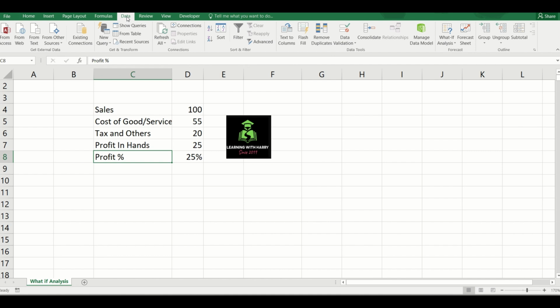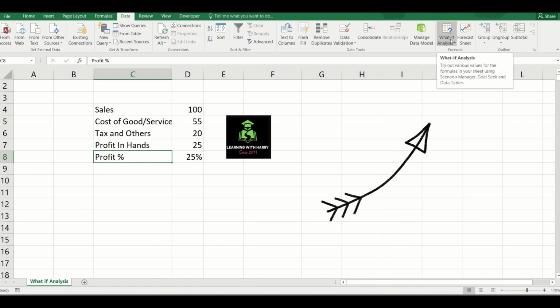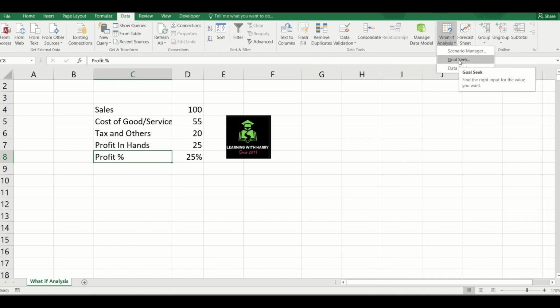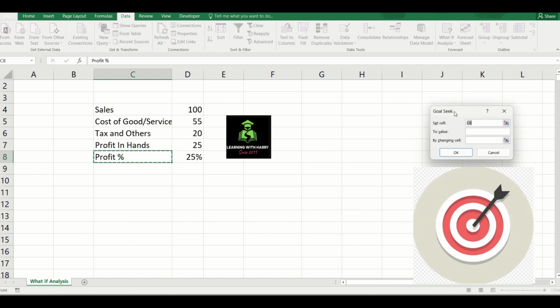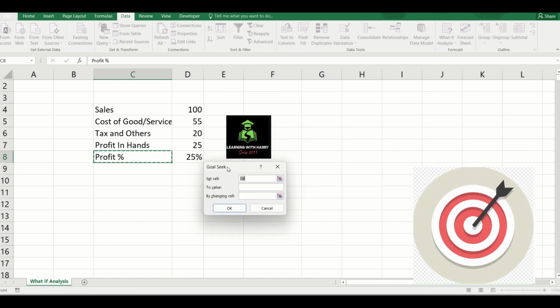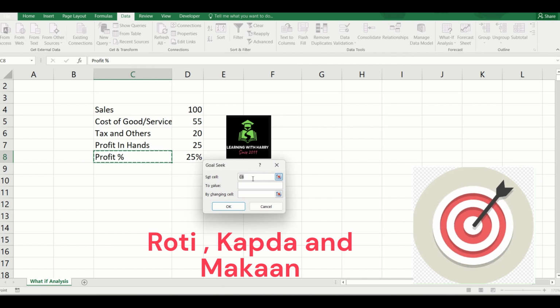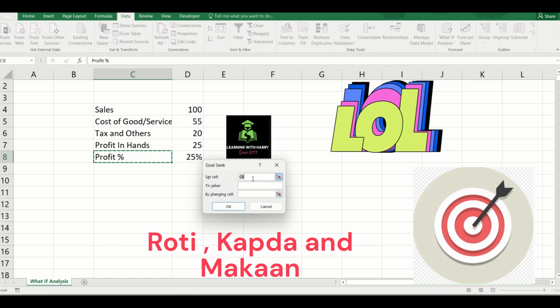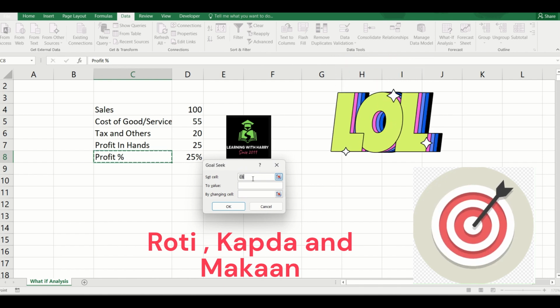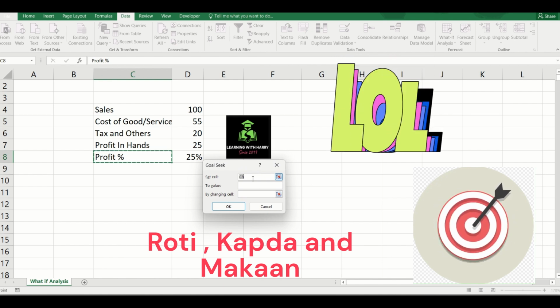You have the Data tab here, which is already open. You have What-If Analysis. You can read the description: try out various values and formulate your sheet based on your scenario, using Scenario Manager. So we have three options, and we will be learning the Goal Seek option. If you see here, Goal Seek will ask you for three values. Obviously, you have to provide some input to Excel, so that Excel understands the situation and gives you the output.